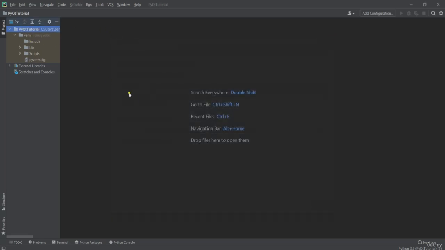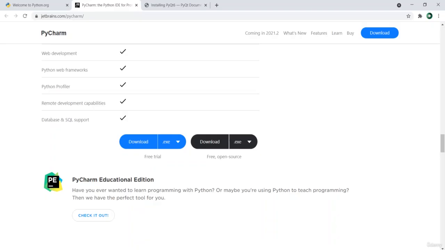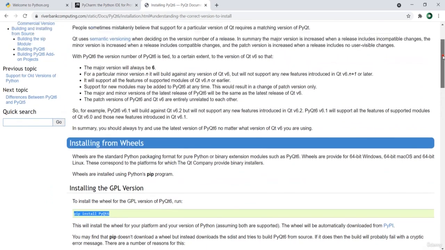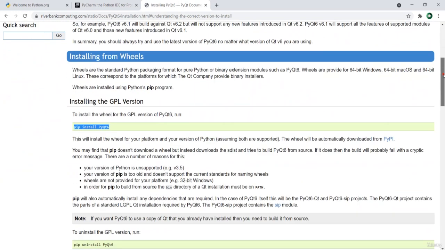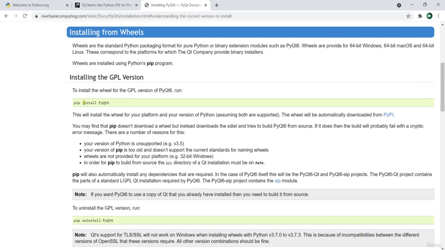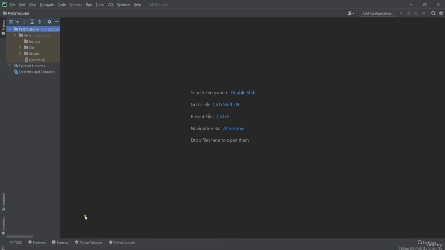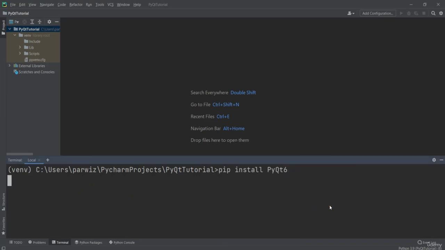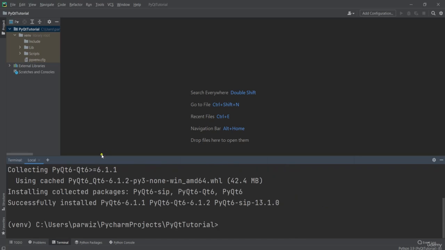Now, after creating the project, we need to install PyQt. If you see Riverbank Computing, there are different ways that you can install PyQt. The easiest way is to use pip, and you can just say pip install PyQt6, and it will install the latest version of PyQt. Now let's install this. Open PyCharm IDE, choose Terminal, paste this, and hit enter. Now we are waiting for the installation. The latest version of PyQt has been installed.